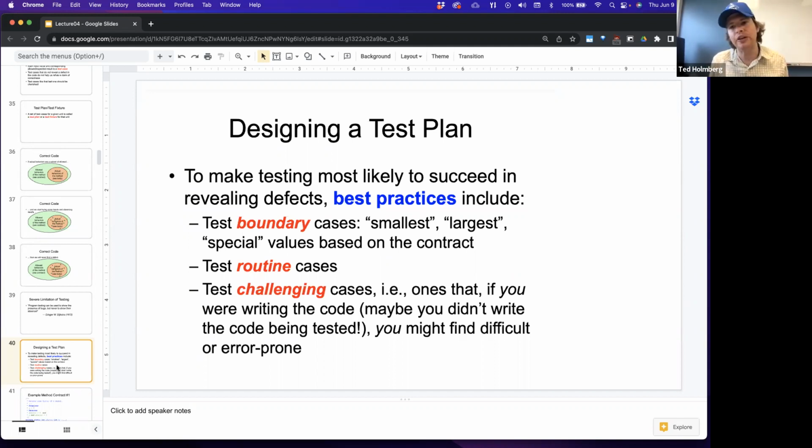Let's think, for instance, if you were doing a date class and you're testing that. The boundary cases would be the first of a month or the last of a month. The special values would be like February, for instance. Is it a leap year or not?